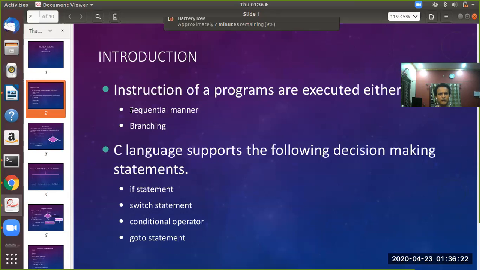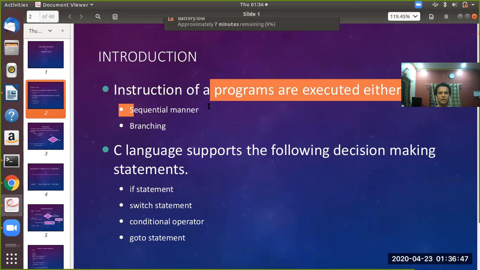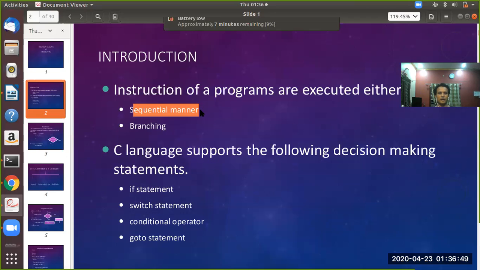See, unless otherwise programmatically shown in the code, all C programs will be executed in a sequential manner. So what do you mean by sequential manner? At first it executes the first line, and as soon as it executes the first line, it goes to the next line. As soon as it executes the second line, it goes to the third line.